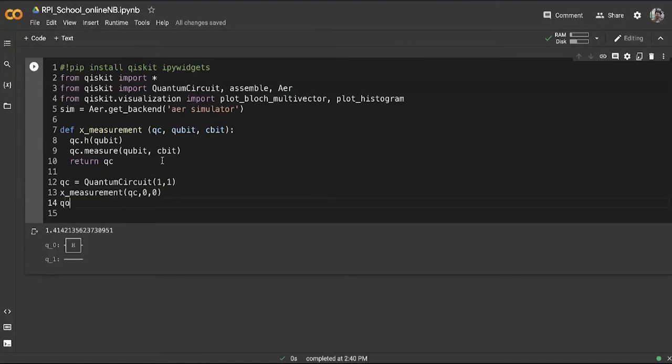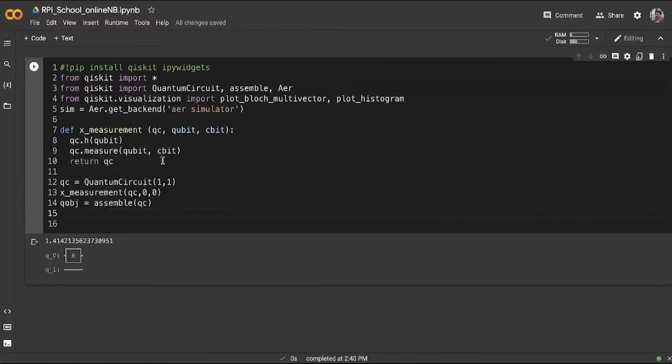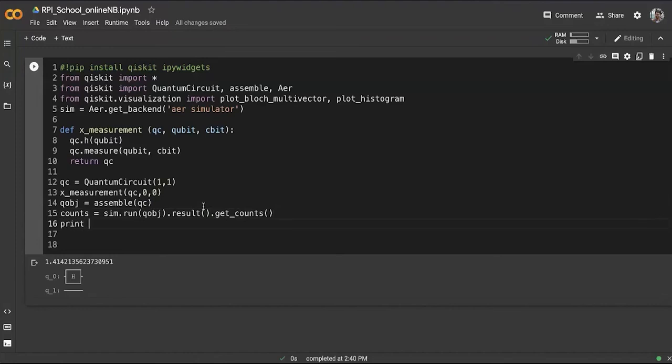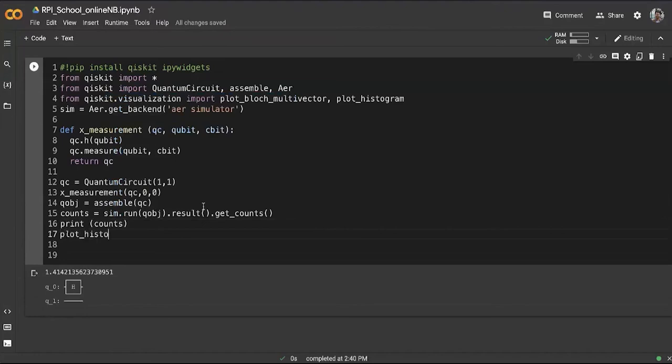And then we assemble this quantum circuit, and then we will count. You'll understand these meanings once we run the code. I'll explain it. Let me just finish writing it. qobj, result, get_counts, print counts, and plot histogram. Yeah, plot histogram for the counts. Let's see if it runs properly.